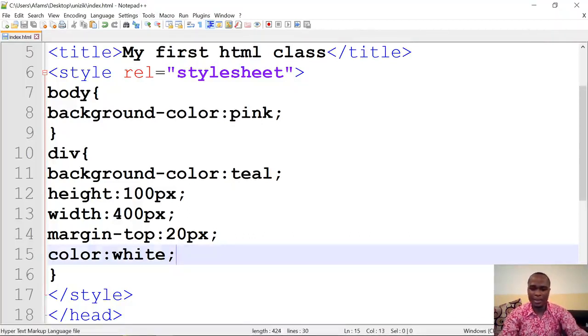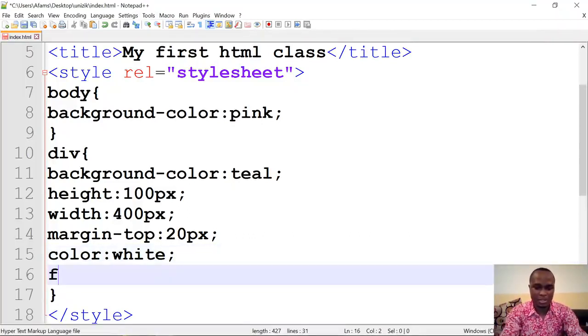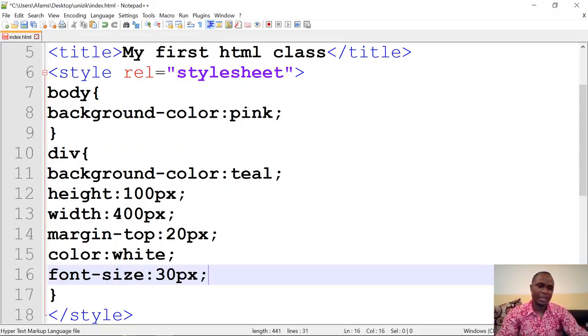We go back, increase the font size. I'm just typing out these things so that you will start learning some cool properties that CSS comes with. Font size. We can try it out and know what it is. Font size, maybe 30 pixel. You see us make use of pixel again. We made use of pixel for margin top. Once we are writing a number.